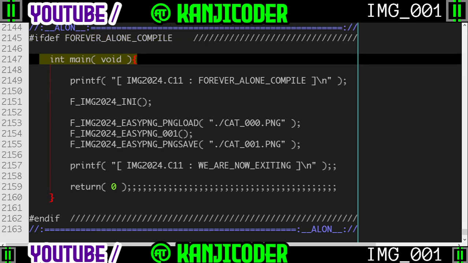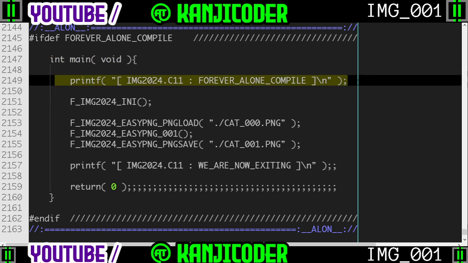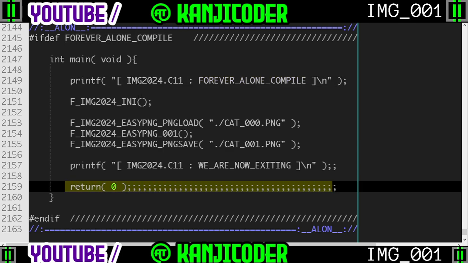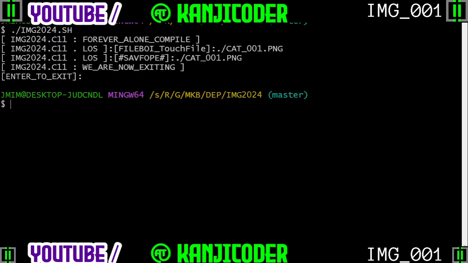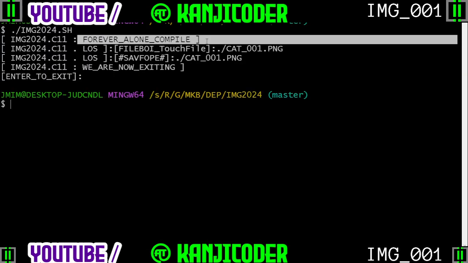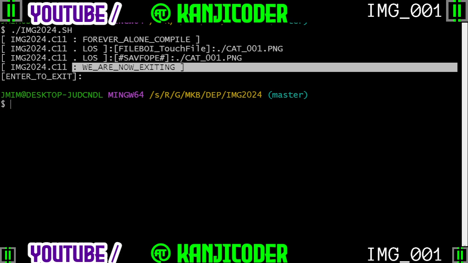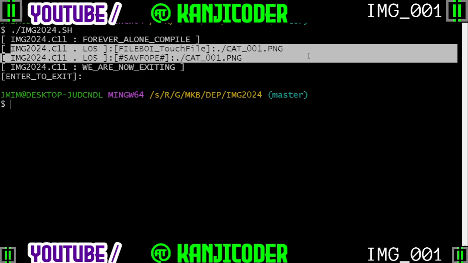So int main void, and printf, we print the file that it's coming from, forever alone compile. And then right before we exit, we also printf the file it's coming from. We are now exiting, right? And so you probably saw that here. So forever alone compile, we're now exiting, and then some other logging messages telling us what we're up to, right? These aren't the best logging messages.